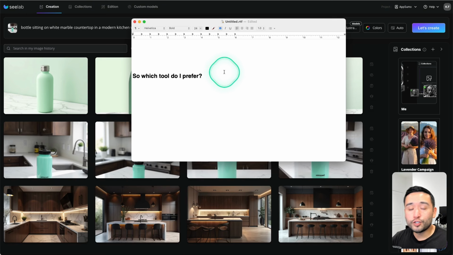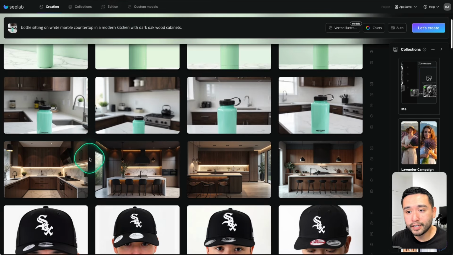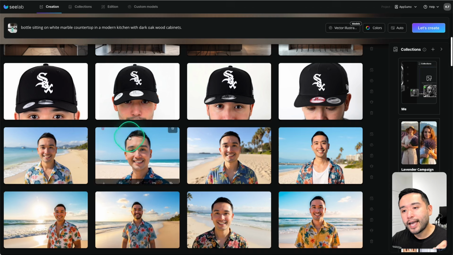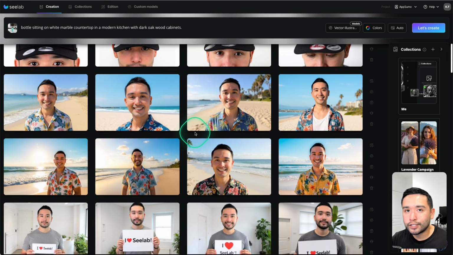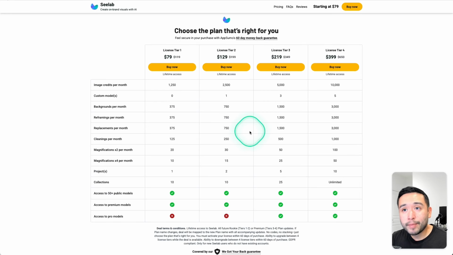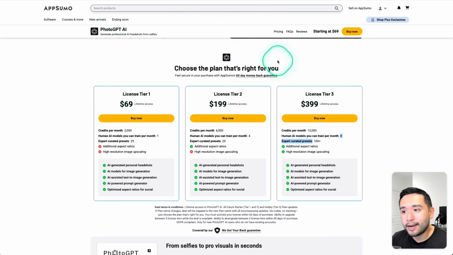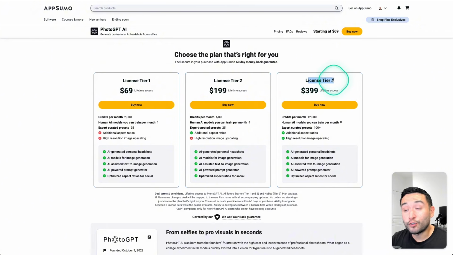So which tool do I prefer? I would say Seelab, okay? Mainly because I really like how you can generate product photography. You can edit your photos, remove the background, change specific things in your image, and I think the AI models look more closely like me compared to PhotoGPT. So if you're considering grabbing Seelab on AppSumo, I would recommend license tier 3. And if you were considering PhotoGPT on AppSumo, I would recommend tier 3 as well.